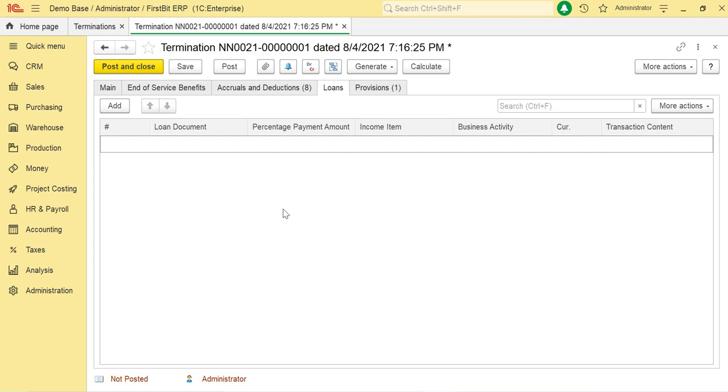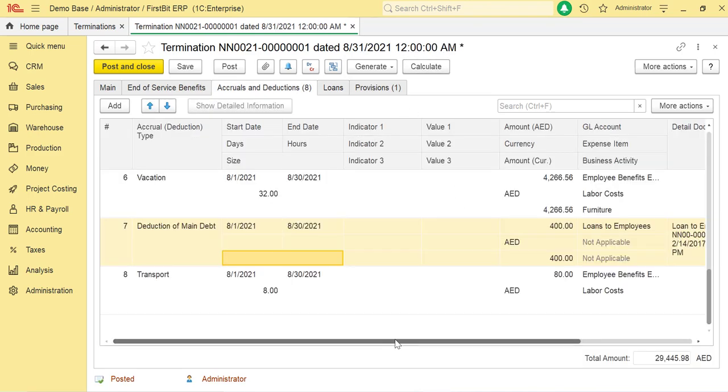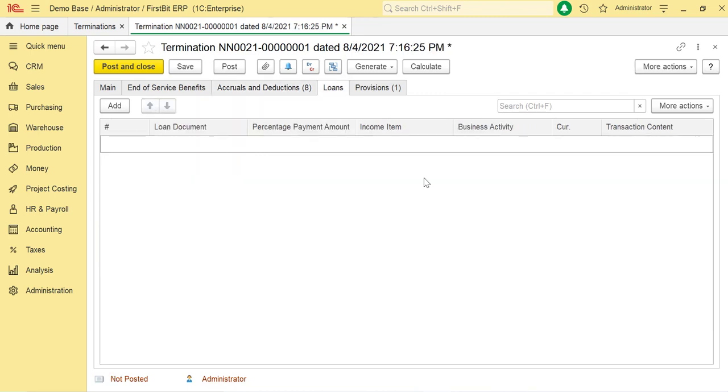The Loan tab provides information only on those loans borrowed by the employee that have non-zero interest and are paid monthly. The interest amount to be paid for this last month of work is calculated when you click Calculate on the toolbar. The amount appears as a deduction in the accruals and deduction tab along with the remaining unpaid amount of the loan. The percentage payment amount column shows for each loan the amount of interest for the last month, which is calculated. The income item column shows the income items specified for each of the loans with interest. The business activity column presents the business activity to which the employees are related or with which loans are associated.